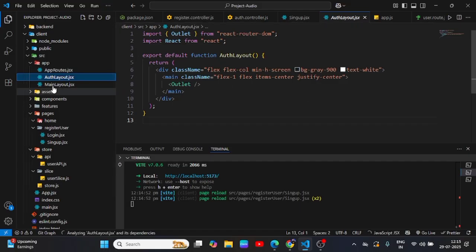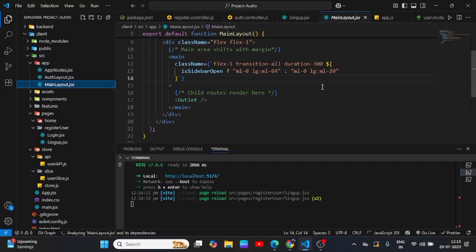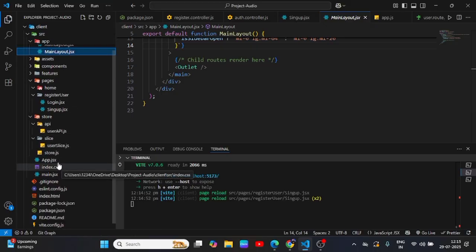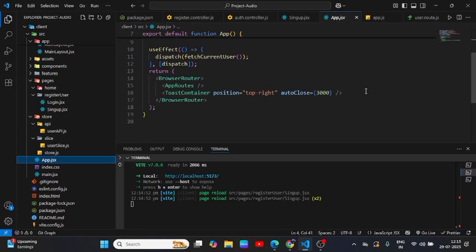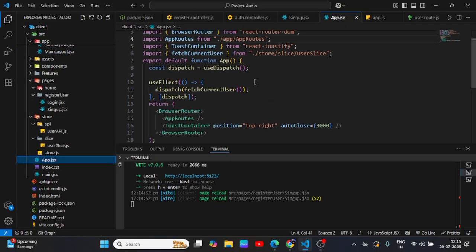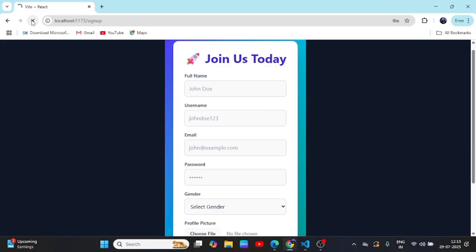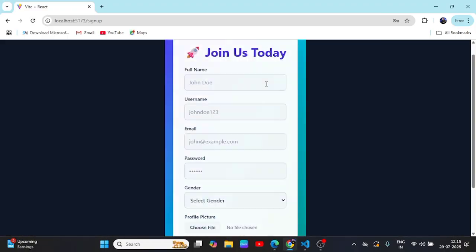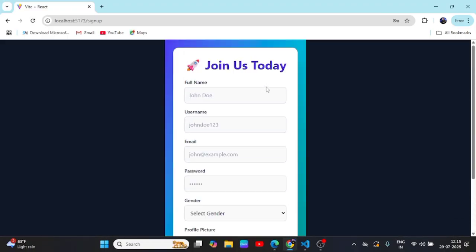And this is the app as I explained to you. This is the layout. This is the main. This is the auth layout. This is the main layout, right? And this is my app, my entry point. So I explained to you all the things. Now it's time to check the code. Now this is the UI. You can see it's the same UI as I showed you.